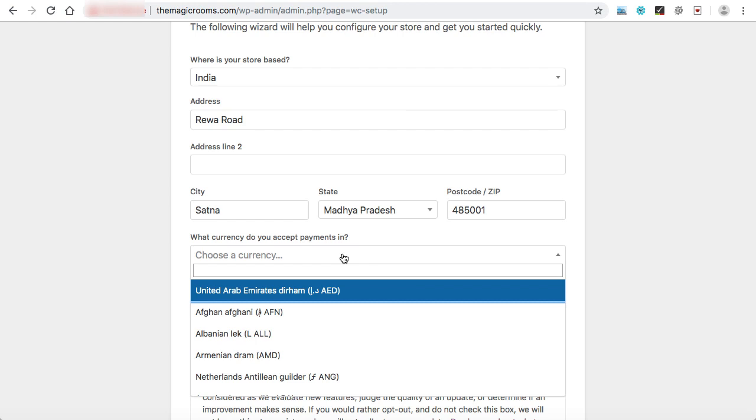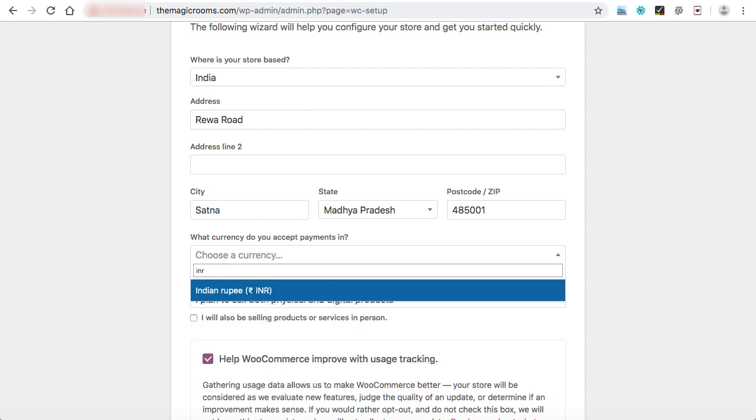Well, if you are in a non-Indian country, like if you are in the United States, then the US dollar is the currency, so you can select the US dollars. I am in India, so I'll be promoting the products in Indian currency. So here I can select INR.